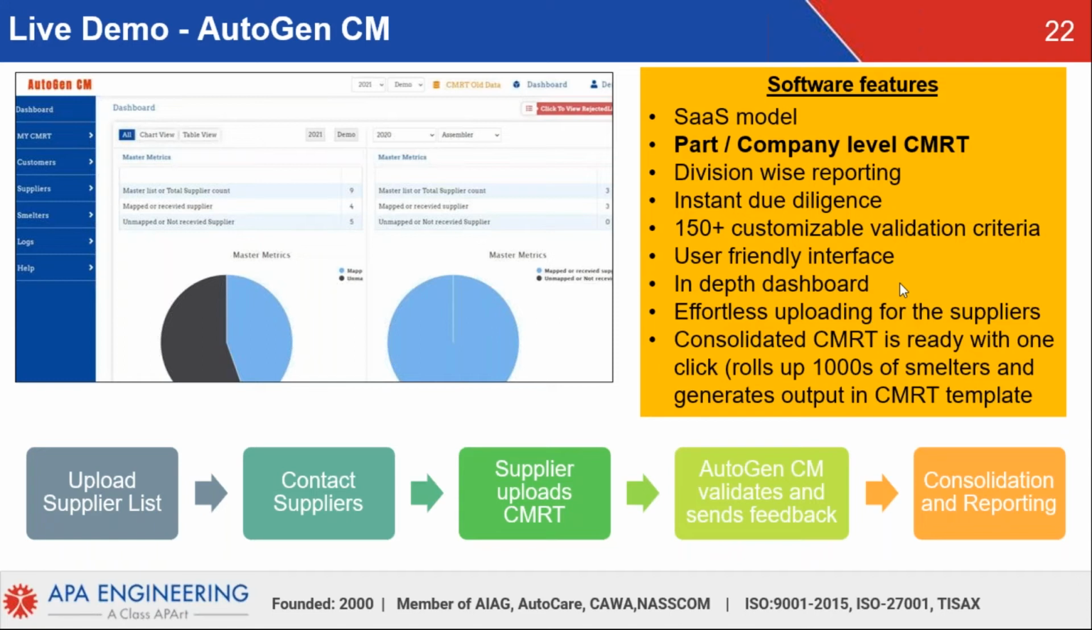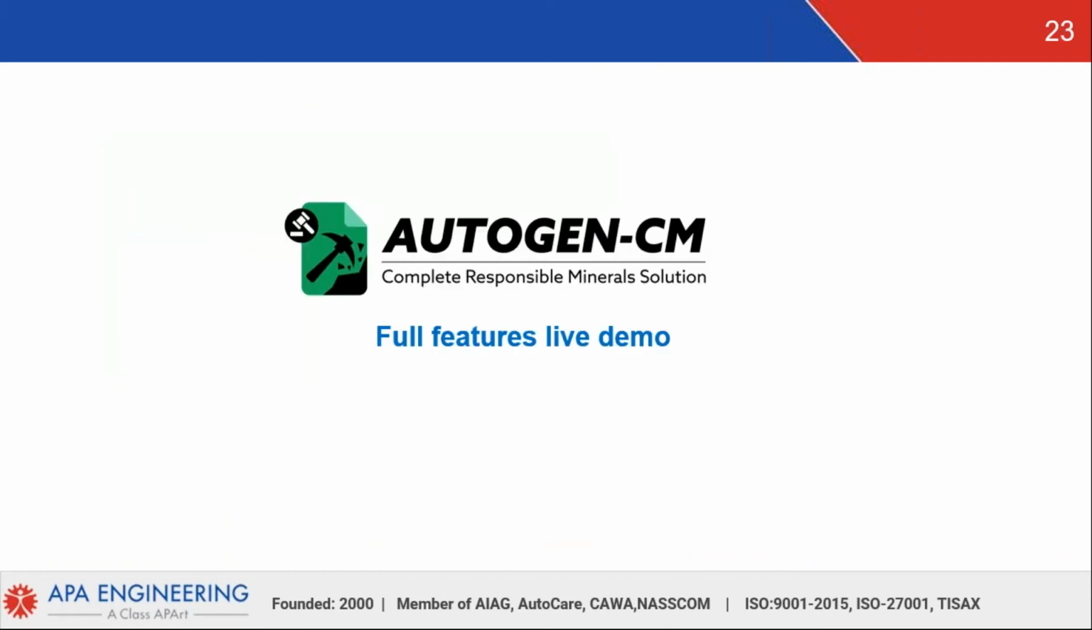First, we need to upload the supplier details with respective contact information. Second, the suppliers will be requested for CMRT submission through the portal. Third, the supplier submitted CMRT through the link provided will be captured, or we can manually add the supplier CMRT received through email. Fourth, the uploaded supplier CMRT will be automatically validated by API software. If there are any errors or warnings in the submitted CMRT, that will be shown in the exception report. Fifth and finally, the report can be consolidated in a single click irrespective of smelters. Next slide.